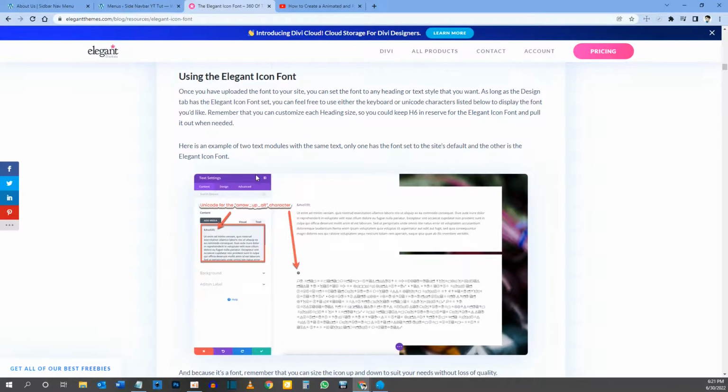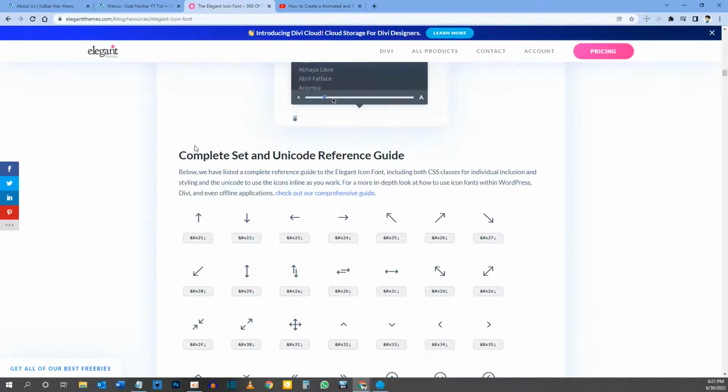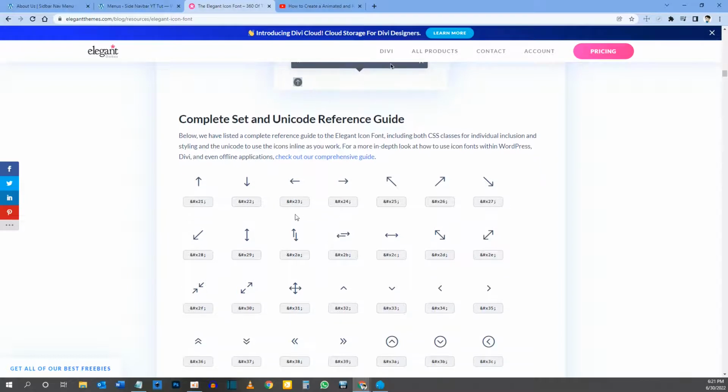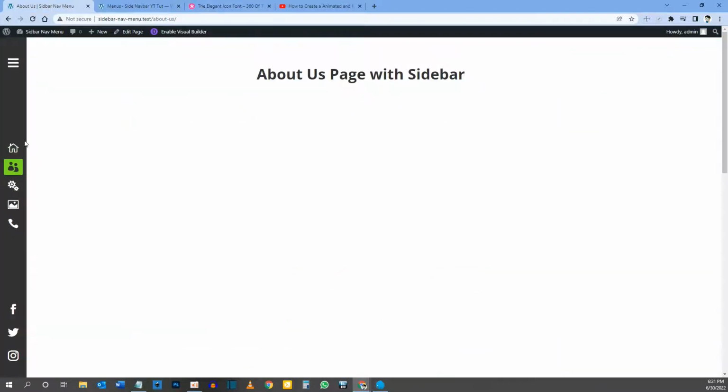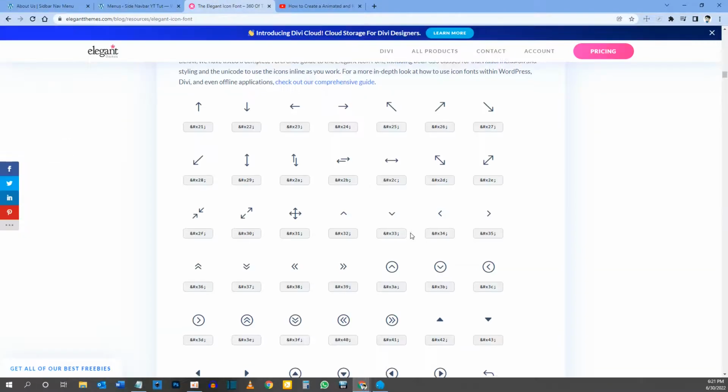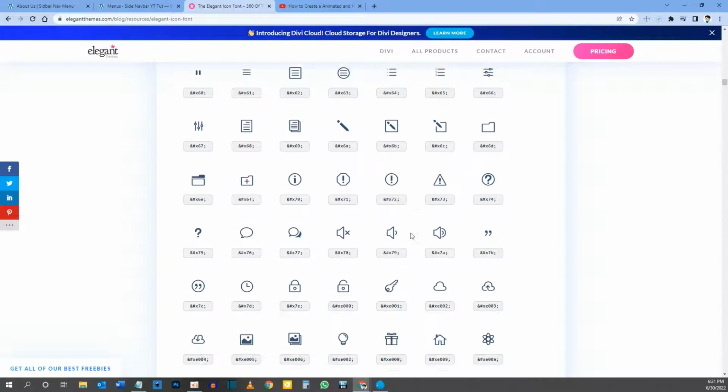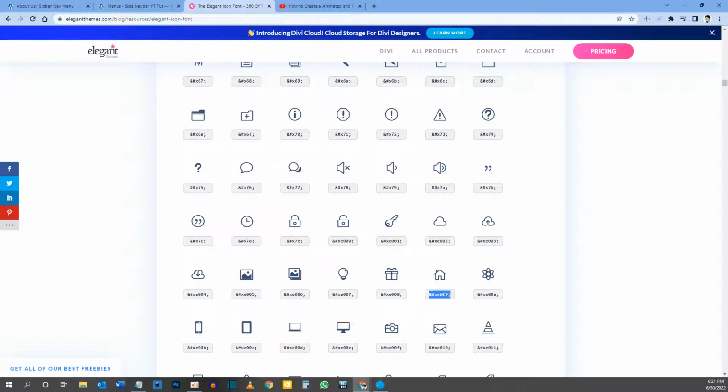And when you get to this, Complete Set and Unicode Reference Guide, you're going to see all the codes for the icons they have. And you don't have to use exactly the same icons I'm going to use. You can use different ones. But for my first icon, I used this home icon. So I'm just going to find that quickly. Here it is over here. I'm just going to click on the code and it will highlight the entire code, and I'm going to copy that.